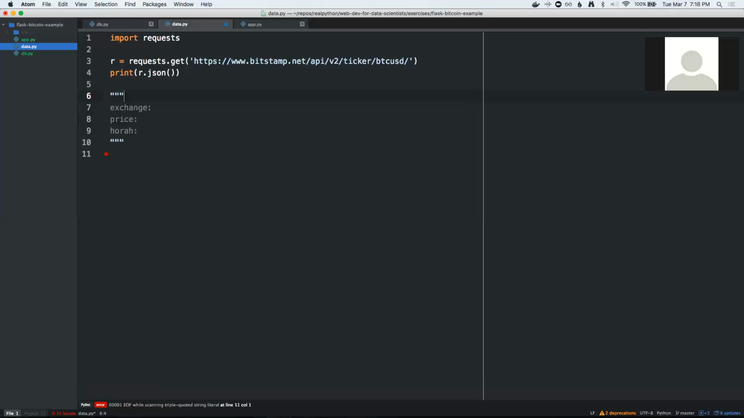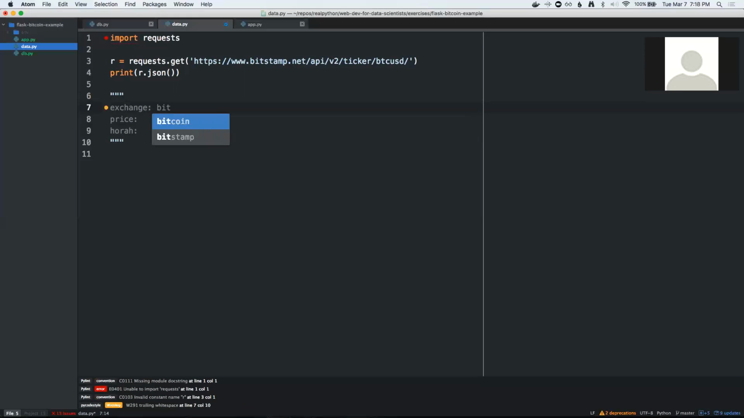So the exchange will be Bitstamp. The price will be 1256 point blah blah blah, and the aura will be a timestamp. What does the timestamp look like? That will be year 2017, 3, 7, and then 17, 7, 19. This will be UTC, so this is not going to be correct, but something like that. So we want to get that data from that, and that's what we're putting into the database.